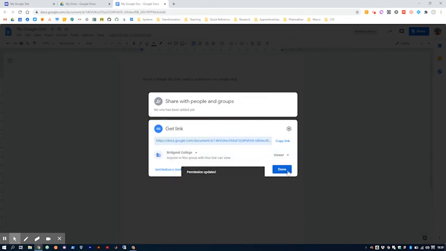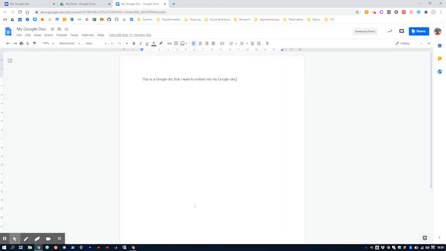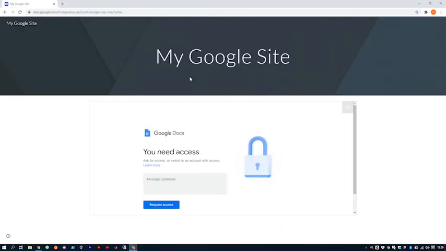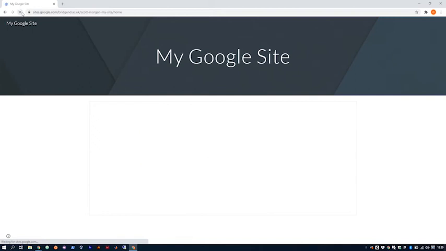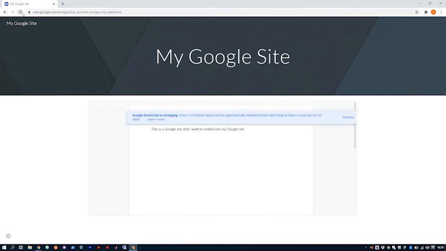Let's leave it at Bridgend College. I'm going to leave it as viewer. I don't want anybody to be able to edit this. And let's click done. Now, if I go back to my site and refresh, I should then be able to see this document straight inside the site from my other account that's not logged in.